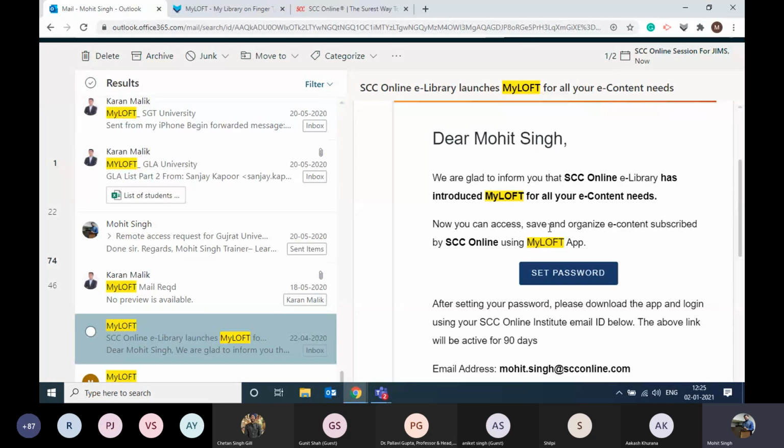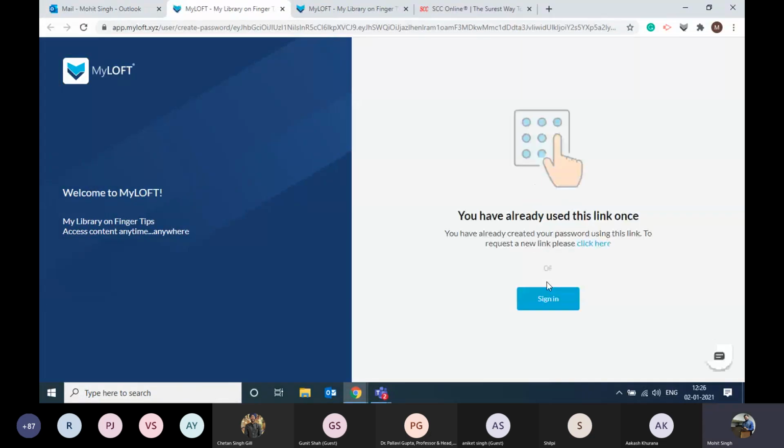When you see this email, you will also see this button that is called set password. You click on that button and you will be redirected to a different website, which will ask you to create your own password. So you create your own password and you click on sign in.